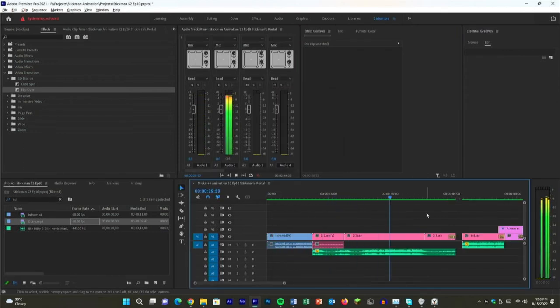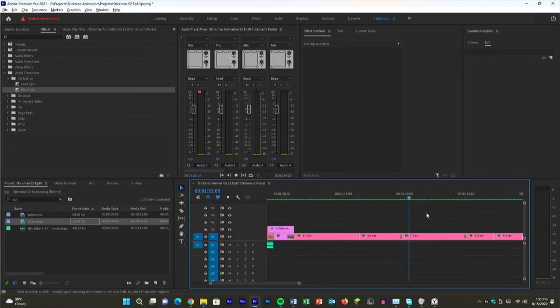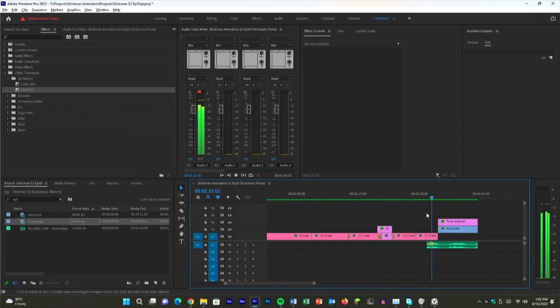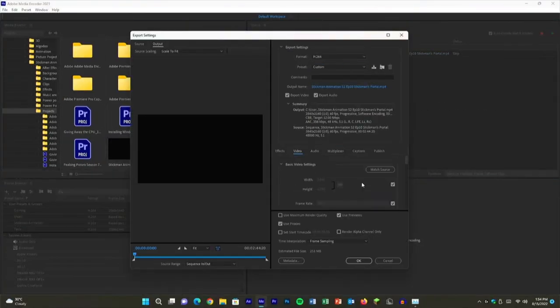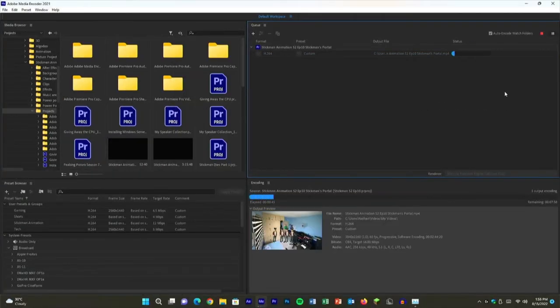Playing the animation. It took around 3 hours here, so this is my world record for myself. I'm going to render it, and it took around 20 minutes to render. It's definitely better for the animation. Look at the rendering and the speed here. Oh wow, it's pretty normal animation.